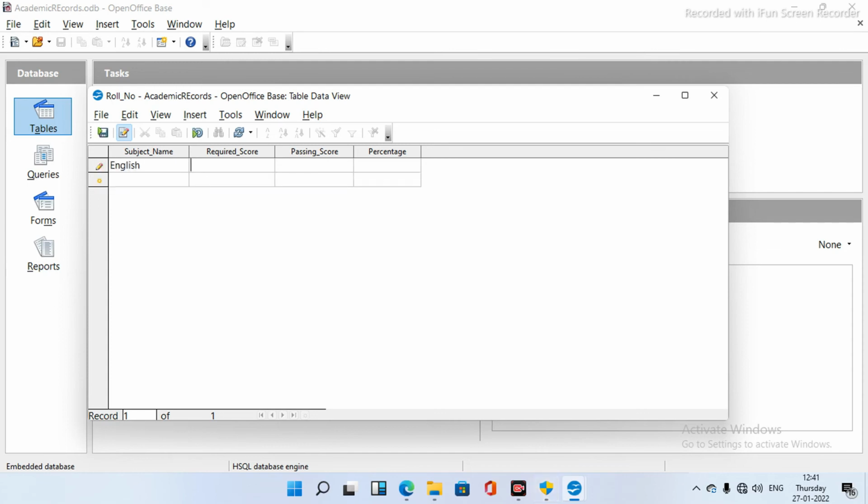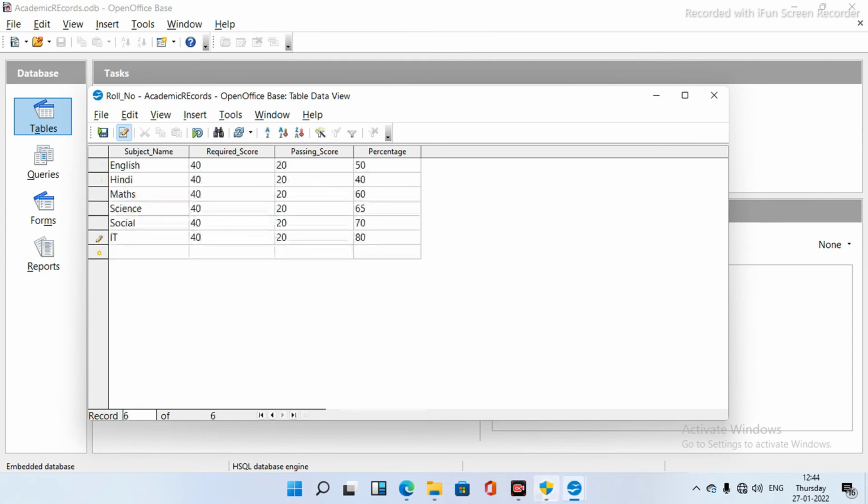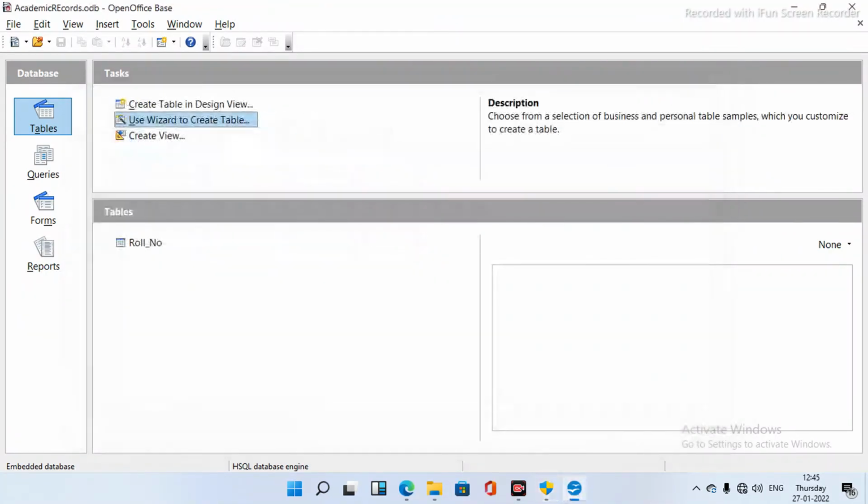Now enter the subject names: English, Hindi, Maths, Science, Social, IT. Then the required score, passing score and percentage. I enter the fields and now click on the save button. Close this. Now you can see the table created by the name, roll number.